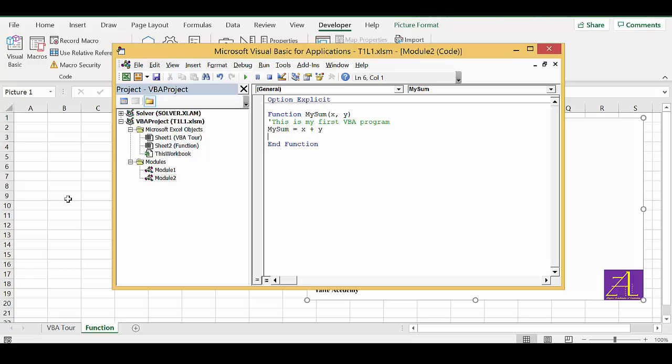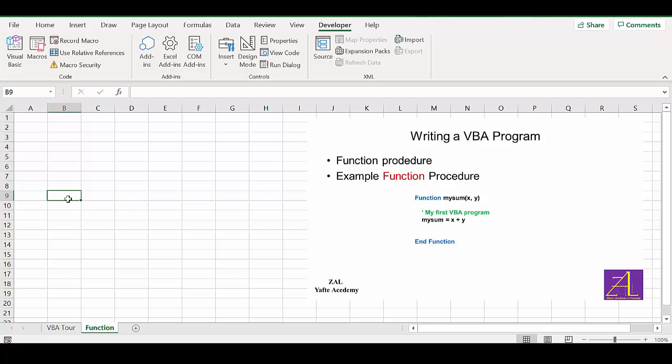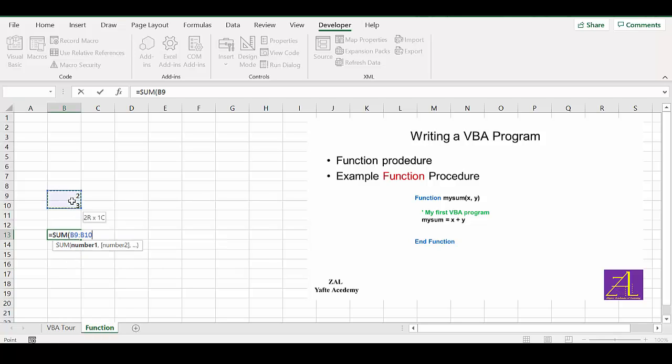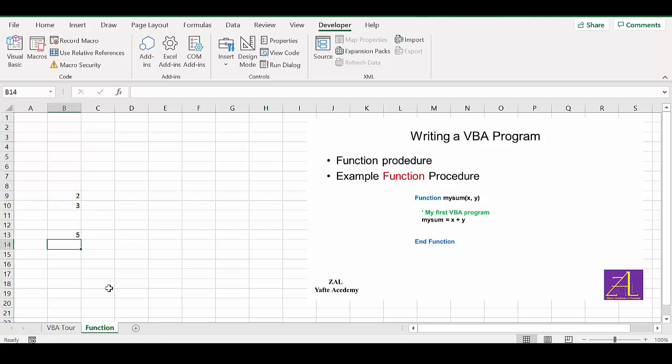Let's go and call the function, but before that, let me type two numbers, 2 and 3, and I want to add them. You know that in Excel we already have a function for adding numbers, equal SUM, and you see that the function appears, and I select these two and the result will be 5. So mySum, which is my function, should do the same. Let's do that by calling the function.